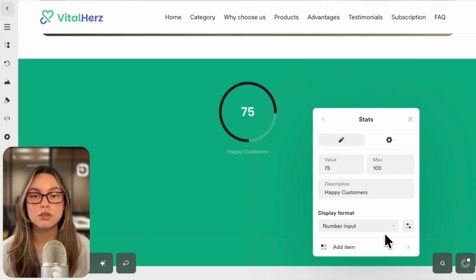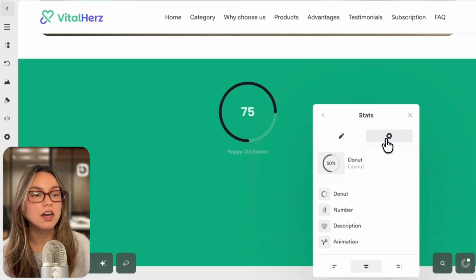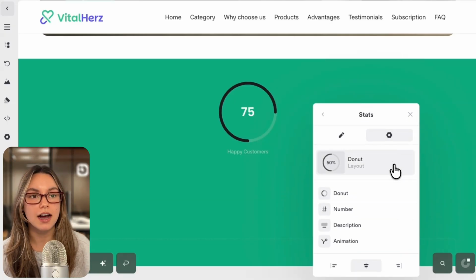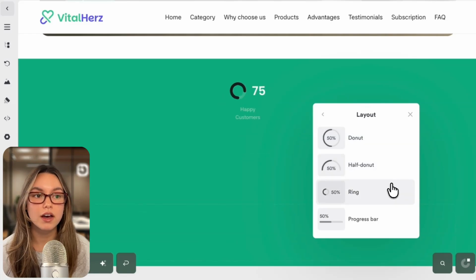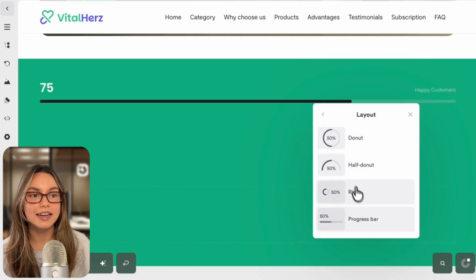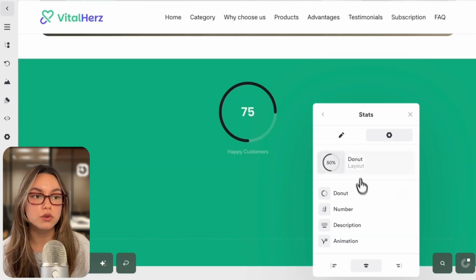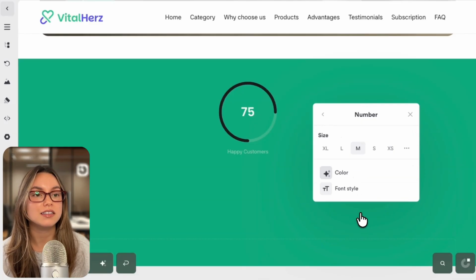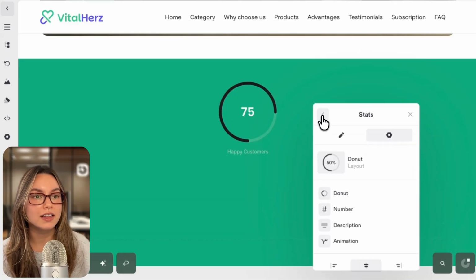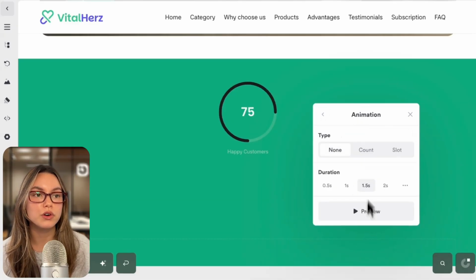And then finally, to adjust the design and animation, open the Design tab with the gear icon. Layout type is going to be where you switch between donut, half donut, ring, and progress bar. Layout settings is where you adjust the stroke width, the shape size, the corner radius, and colors. Then we have number. This is where you can customize the size and the color of the digits. And then finally, animation. You can control the fill animation speed and style, and you can hit the preview button to test it without publishing.